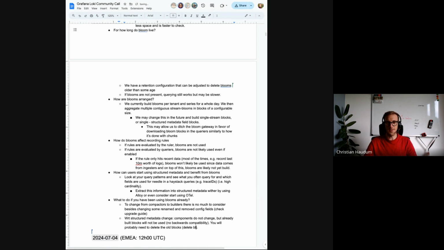Not because they won't be used anyway. You theoretically probably could not delete them, but they could be downloaded, and we would detect that they are not compatible anymore, and we would discard them again. So it's unneeded work that needs to be done.